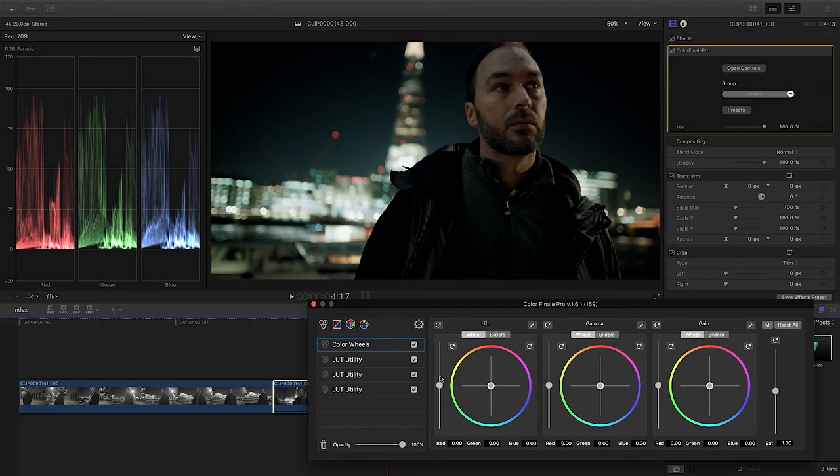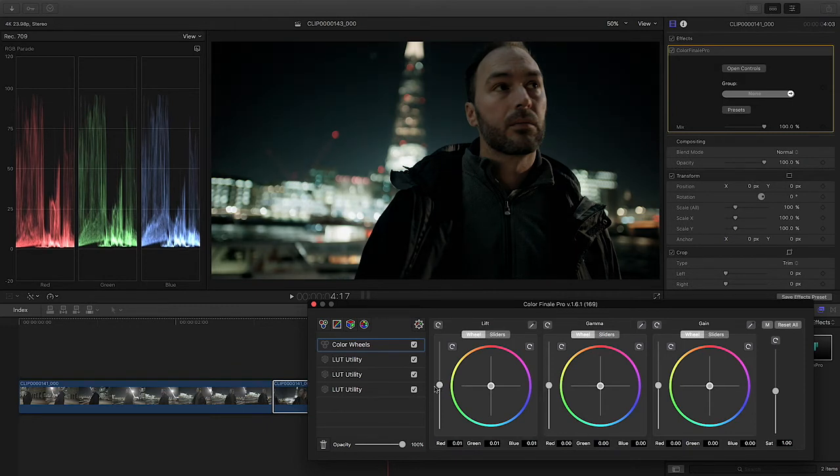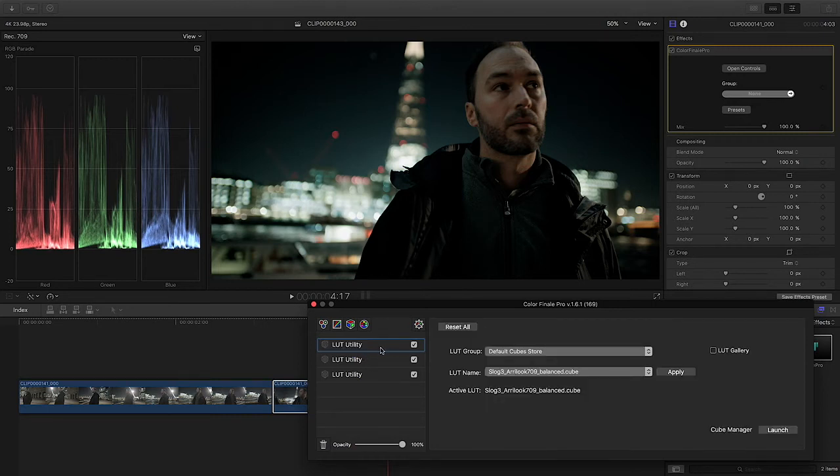I think I've got these LUTs the wrong way around, maybe. Let's have a look, it looks like they're clipping. Let's get rid of that. So, S-Log2 to S-Log3, S-Log3 -1. No, that's correct, yeah.